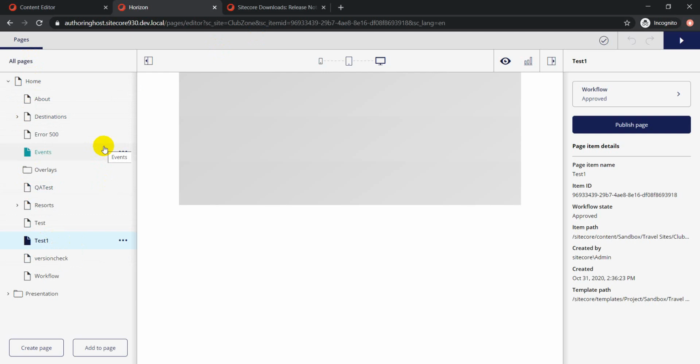So yeah, this is what I wanted to show you guys, so that you have at least basic information about Horizon, what we can do with it, and what the different features are that are available with it. So we talked about device selection.